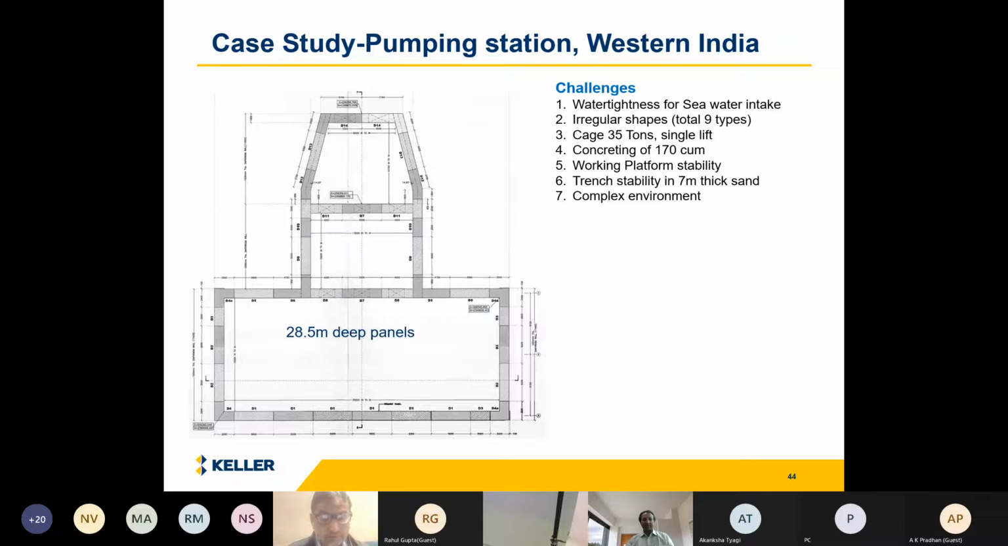And the second case, there's a pumping station in Western India, which we completed one year back. The challenge was that it's something like 150 meter to 200 meter away from the sea. So water tightness of the seawater intake structure was a problem, and there were irregular shapes.